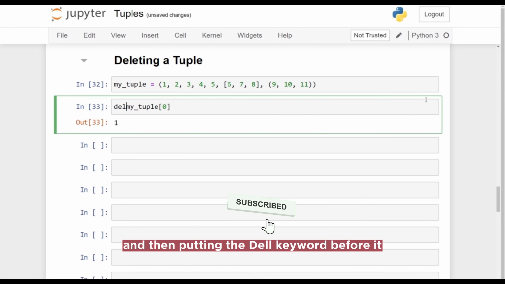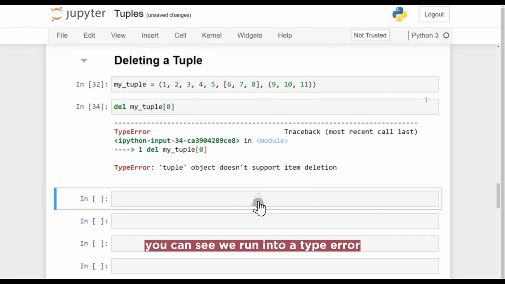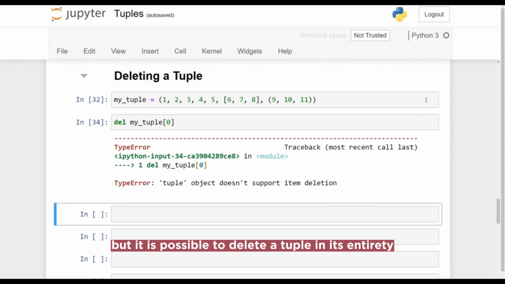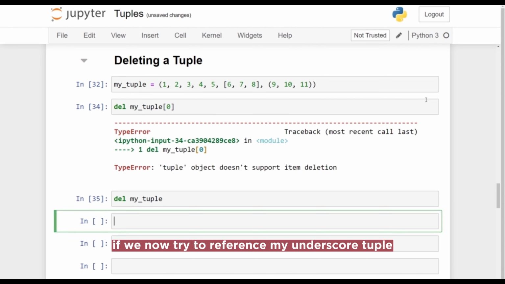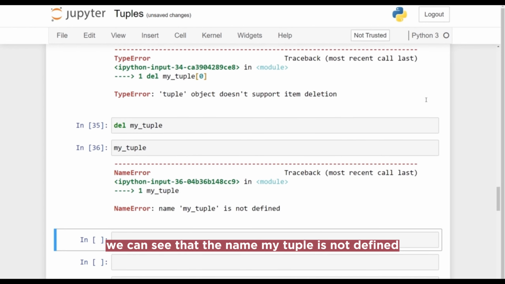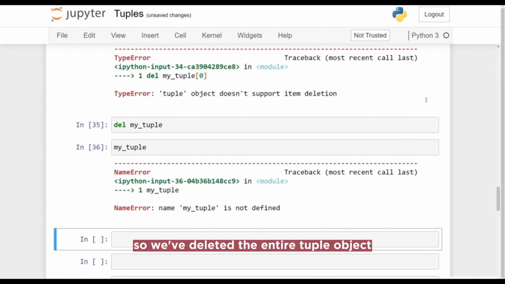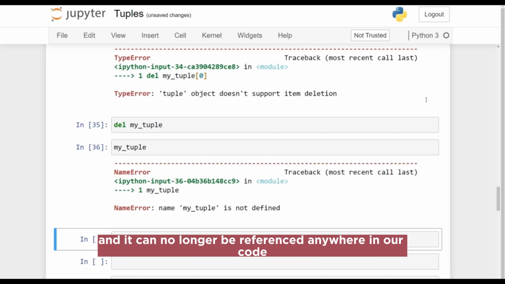del keyword before it, you can see we run into a type error telling us that the tuple object doesn't support item deletion. But it is possible to delete a tuple in its entirety. So if we were to put del followed by my_tuple, if we now try to reference my_tuple, we can see that the name my_tuple is not defined. So we've deleted the entire tuple object and it can no longer be referenced anywhere in our code.